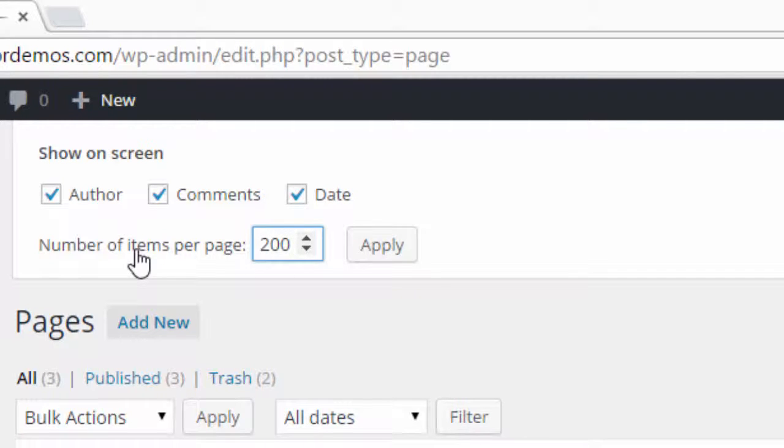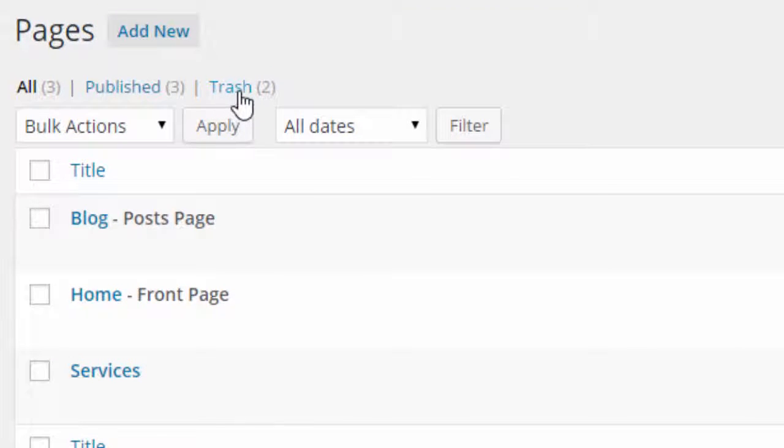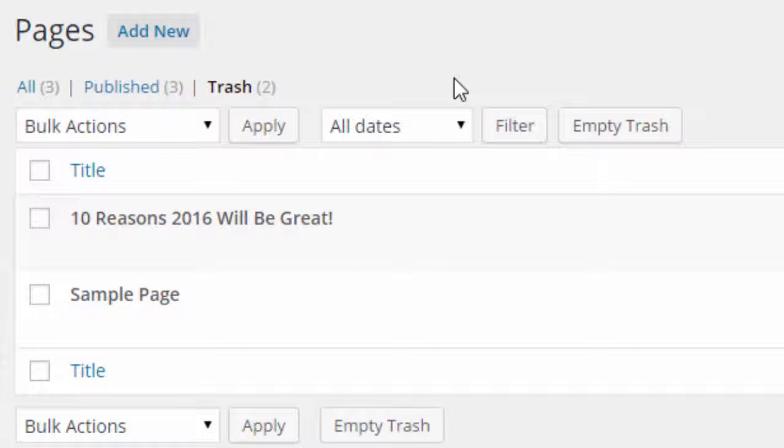So let's just, even though it's irrelevant here, make the number of items 200. And you generally want to show as much information on the screen as possible, just to give you more context. Okay, so importantly here, there are different sections of the pages. There are different types of pages. Well, all pages are listed here. You can just list the published pages, the pages that are live on your site, if you choose. And you can also see the pages you've sent to trash, the WordPress equivalent of the recycle bin, though they don't appear here by default under All. So if we click on trash, there are just some pages I've sent to trash.